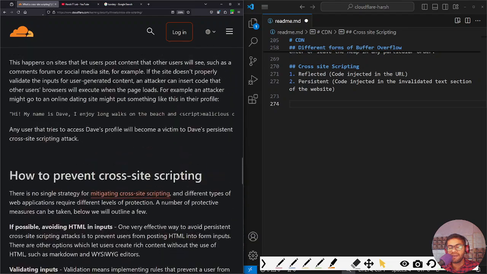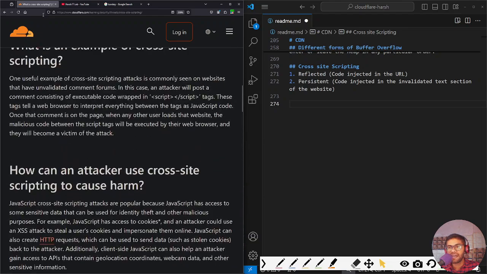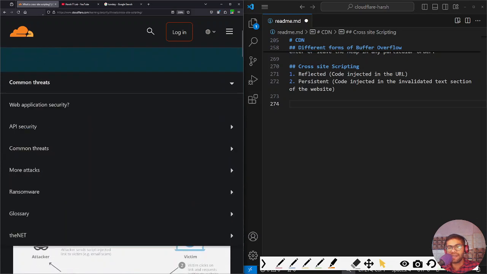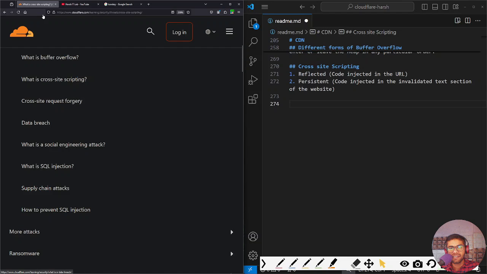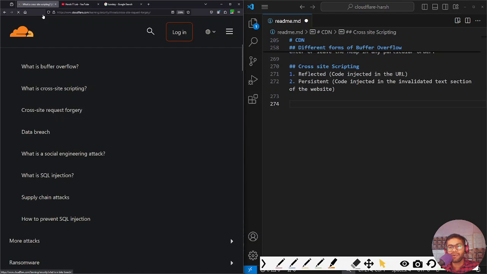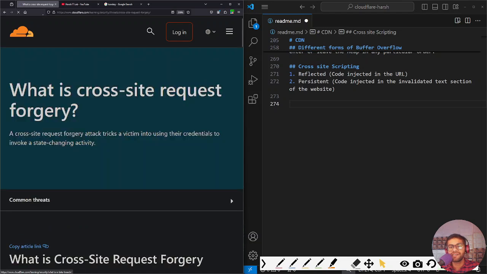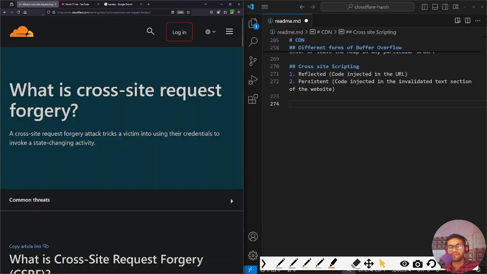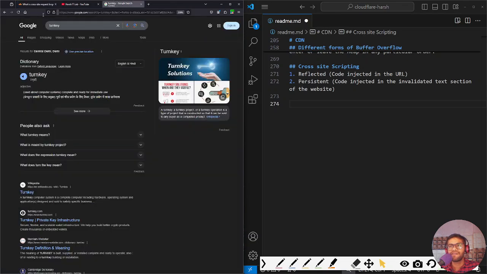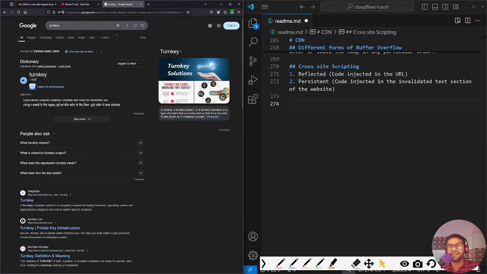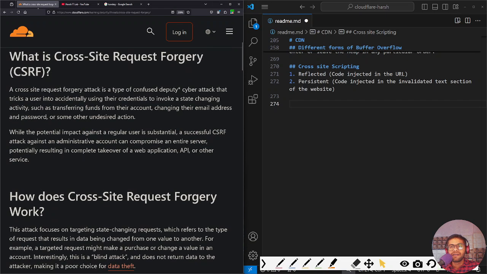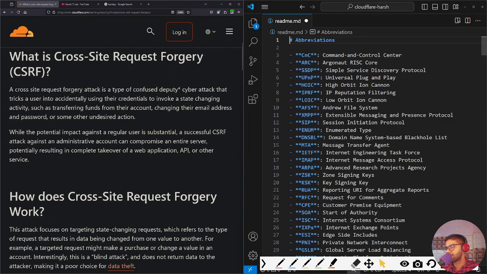And we were about to study the SQL attacks as well. So let's see what the next topic is in our sheet. Common threats. Next is cross-site request forgery. Let me write this.